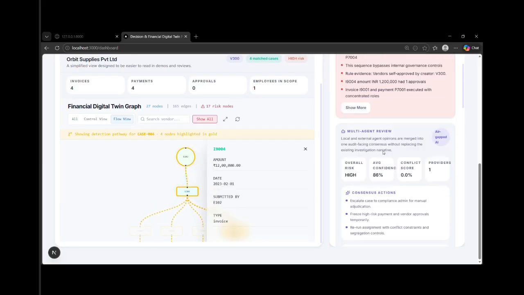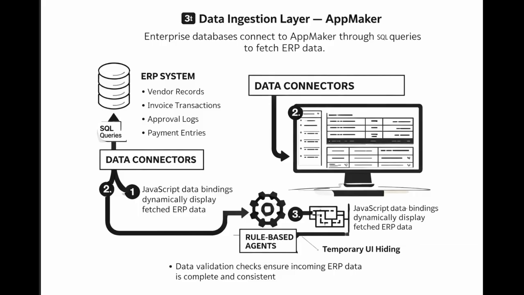hard to manipulate. The workflow starts when financial data enters the data ingestion layer, which is built using the AppMaker platform. Using the data connectors feature on the AppMaker platform, the system can connect to enterprise databases through simple SQL queries. ERP data such as vendor records, invoices, approvals, and payments are fetched into the application using this platform. These results are then connected to the application interface using JavaScript data bindings. This allows the system to dynamically display the fetched data.